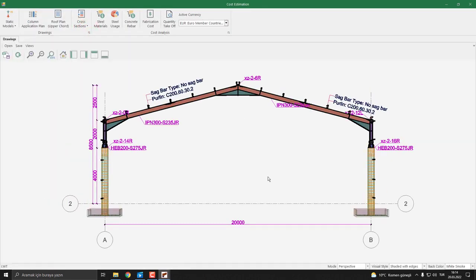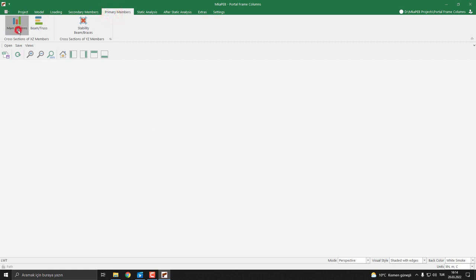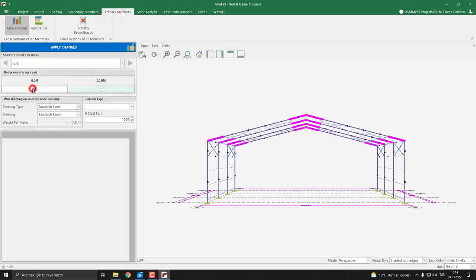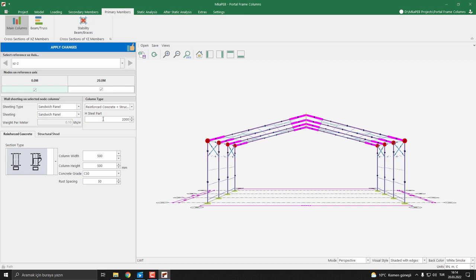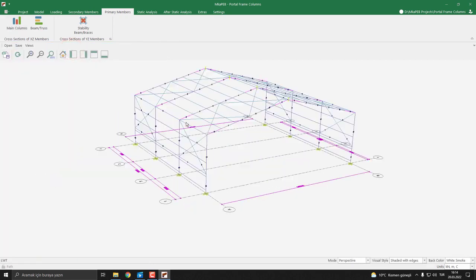Of course, you can make shorter concrete columns. To do this, you need to go the same way here, and you need to heighten the steel part. 4.5 meters, for example. Let's apply change. Now you can see the braces end at the bottom elevation. Let's see the section again.